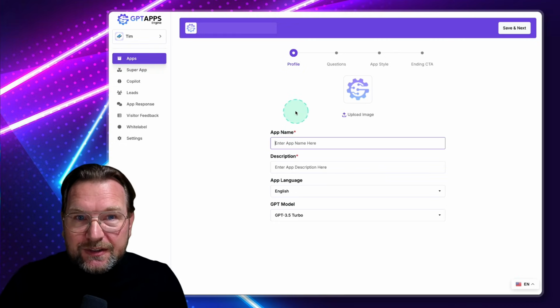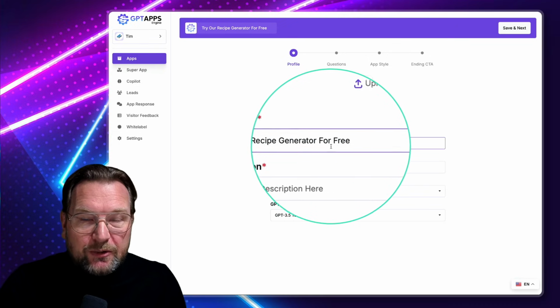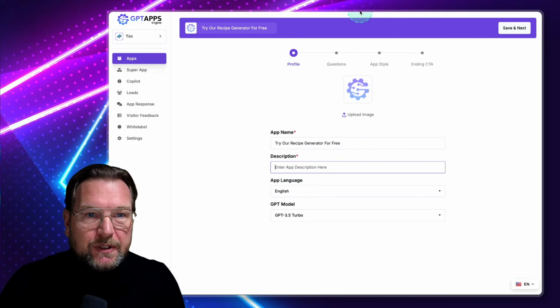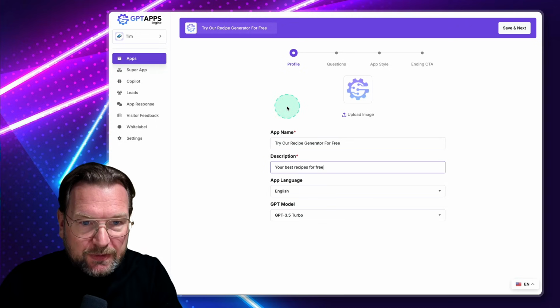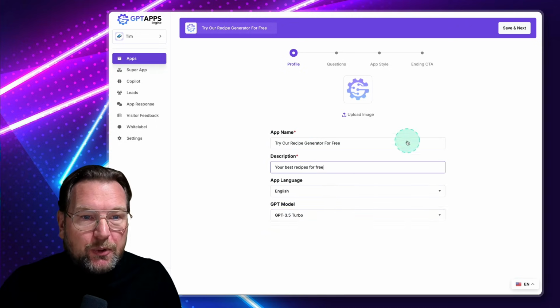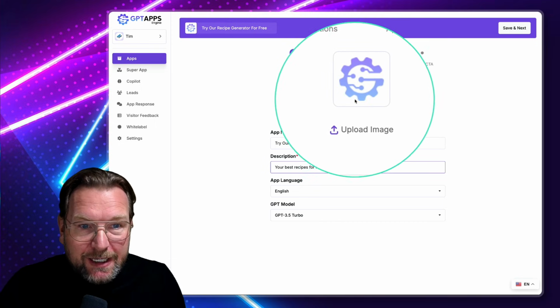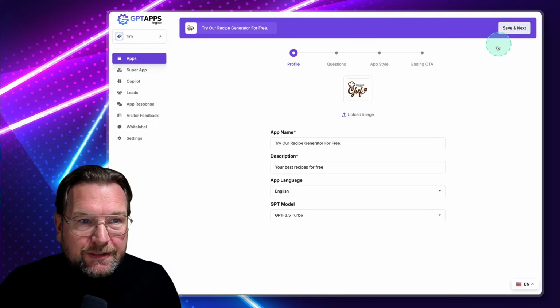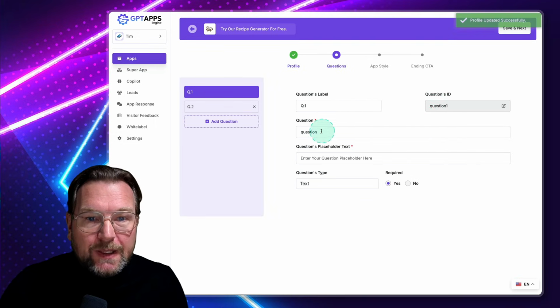So I'm going to call this app Try Our Recipe Generator for free. I'm not going to do a description, or it needs to have a description. So let's say your best recipes for free. Again, the language English, GPT model 3.5 turbo. And I'm going to upload my image in here. So I'm going to do a chef logo here. And then on the next screen here, you fill out the questions.